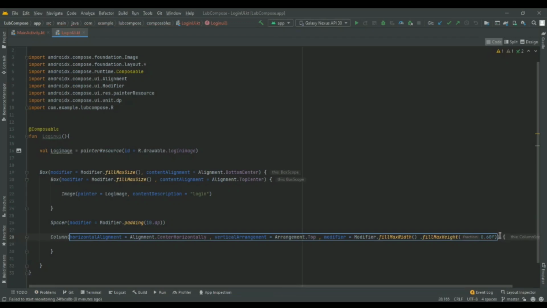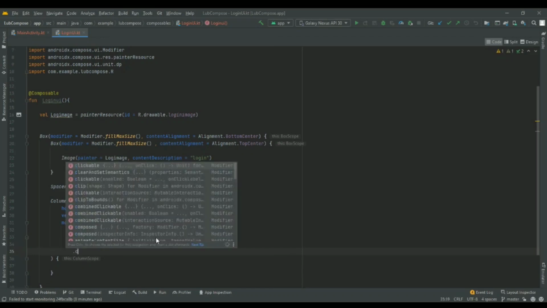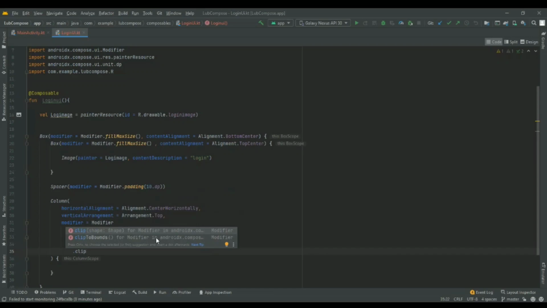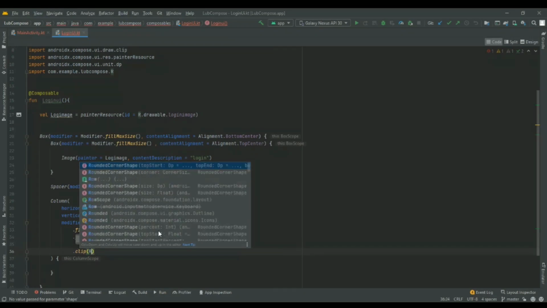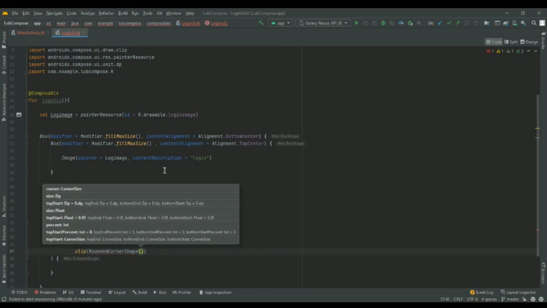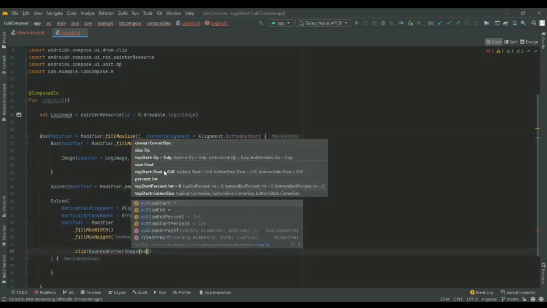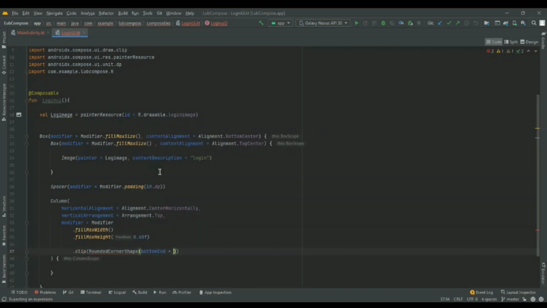Then for the box we need to add the corner edges, right? So we can add a clip over here for the corner. For the clip we will add a rounded corner shape, where we need to add the corner radius. We'll add bottom start and bottom end to 30 dp.